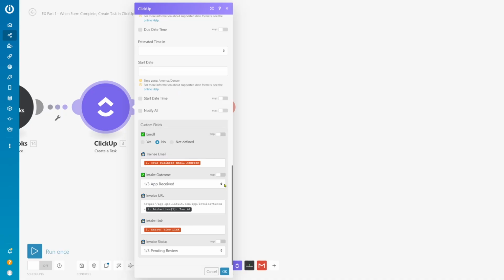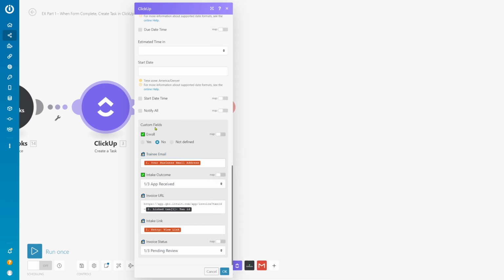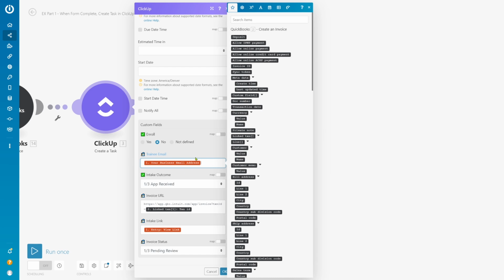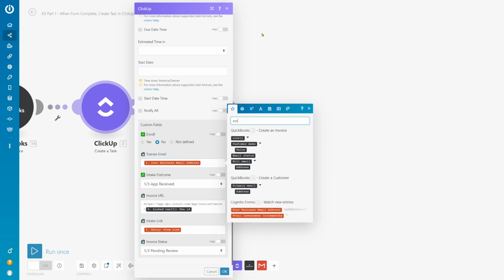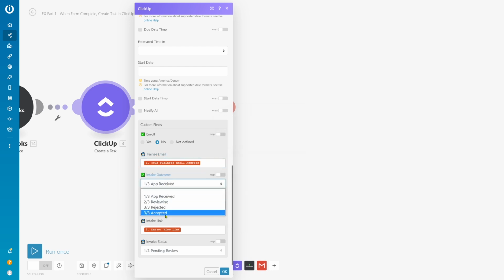So here you can see directly inside Integromat, I'm able to pull in our custom fields that we have set in ClickUp and put values in them from data we collected earlier on. So in this case, the trainee email, I'm going to again type up here, look for email, pull that in. Here we have the intake outcome. This is actually a drop-down custom field I have in ClickUp, and here we can see we can set it directly in this automation saying the application was received or the proposal was accepted.